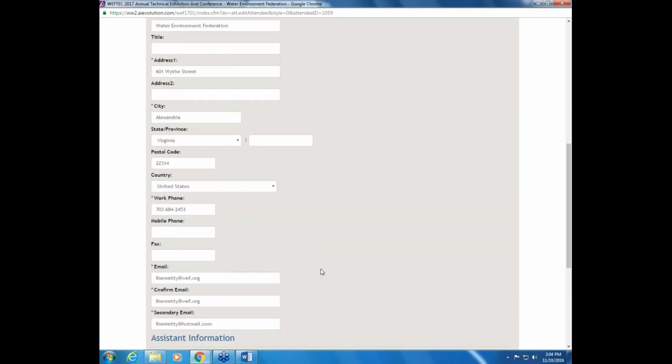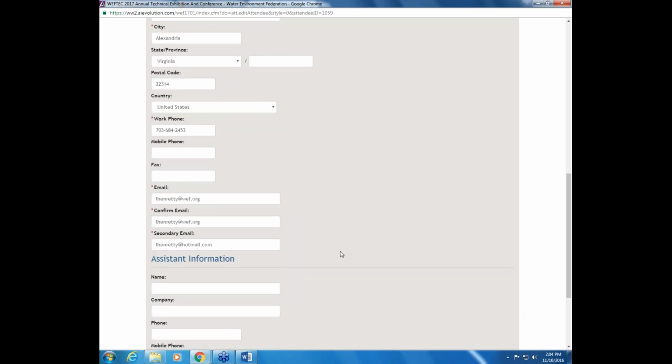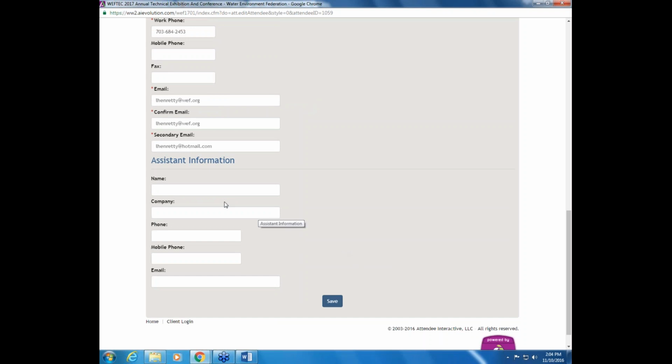So again, you can fill in all of your information. The red stars indicate the fields that are required. And we have a new feature with this abstract management system. You can enter an assistant's information, or someone within your organization that you would like to be copied on all communication regarding this abstract or any abstracts that you submit.